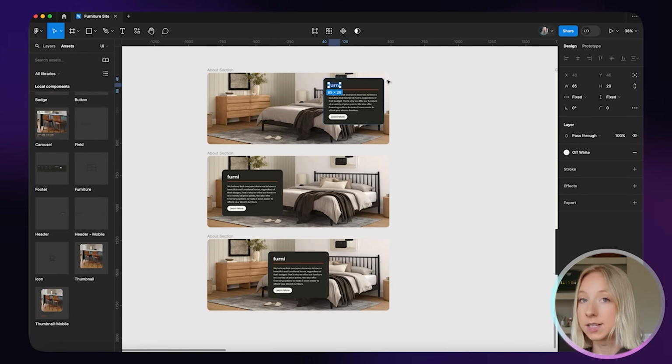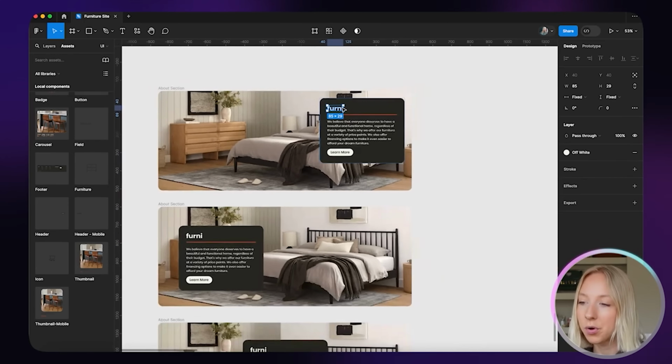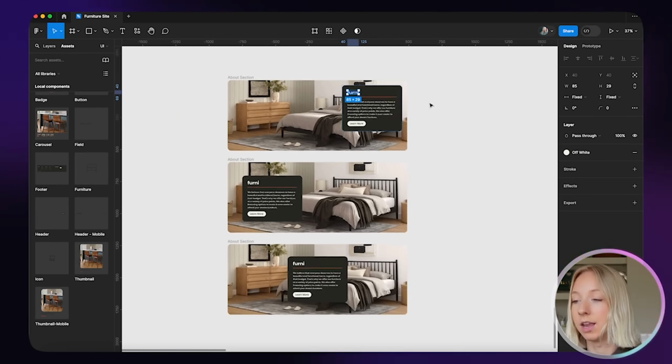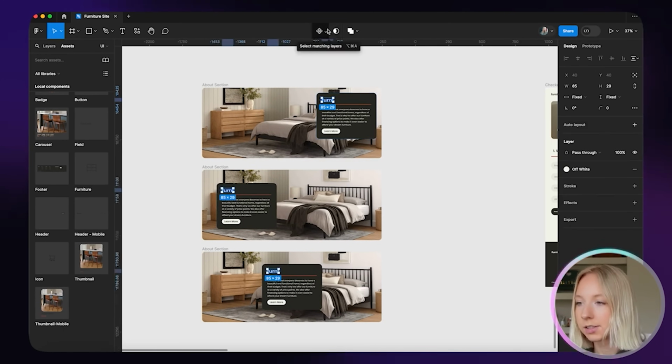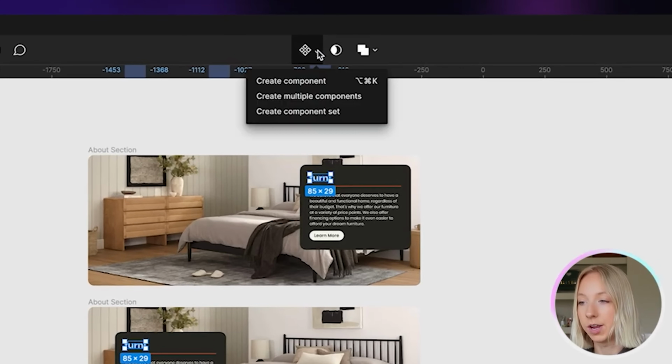So what if we wanted to make it a component? What if we're getting to that phase of our project where we know this is going to be the final logo and we know we want to have it across our project? I want to make it a component. So we could just make it a component and then copy an instance of it and paste it back into all of these. But a much easier way to do this, where we don't have to backtrack on work, is to select matching layers. And then here we're going to create a component.